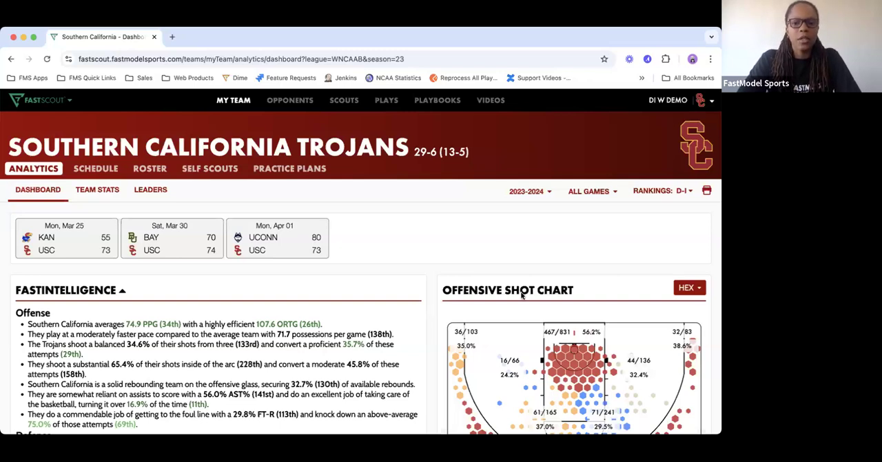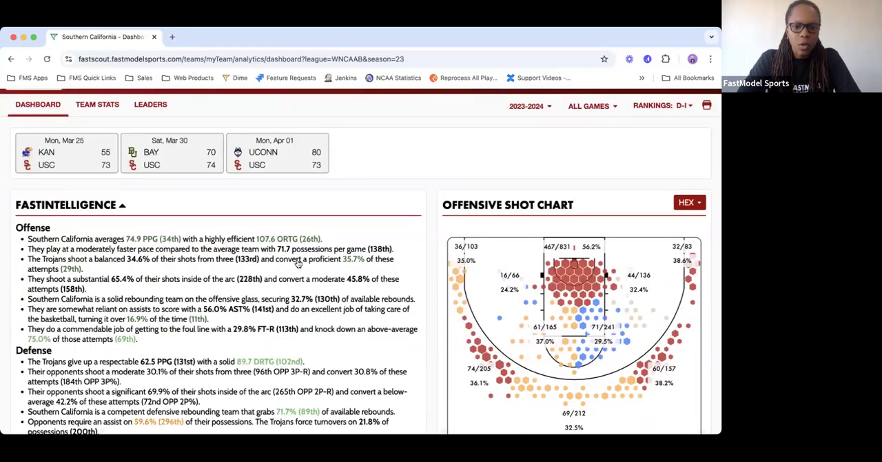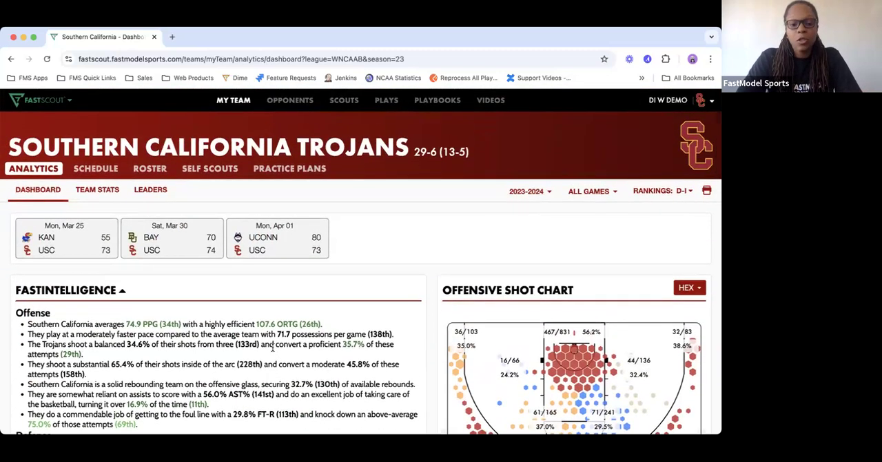A couple things to note here. As I'm going through this, you'll notice this Fast Intelligence piece. This is our newest AI feature. If it looks interesting to you, feel free to reach out to your account manager and they can discuss pricing and get you up and running right away.